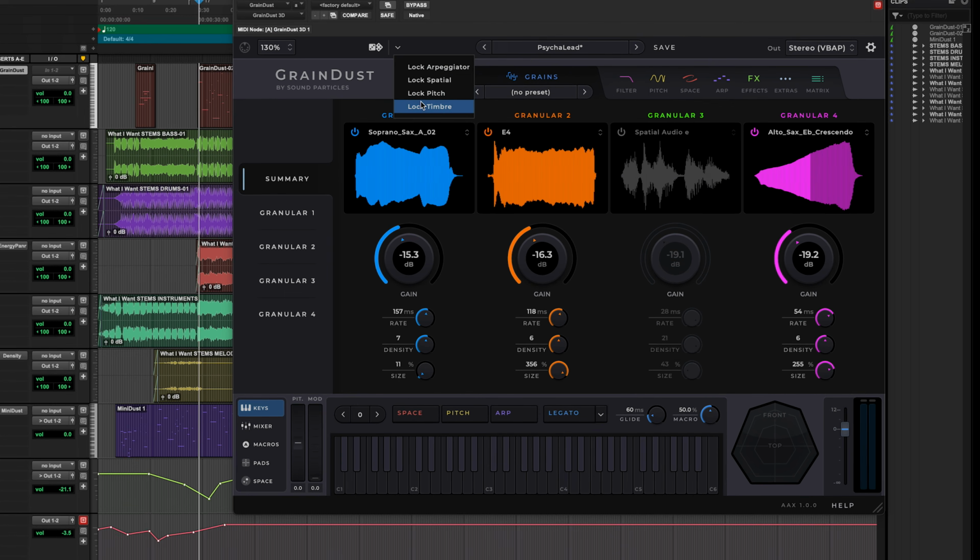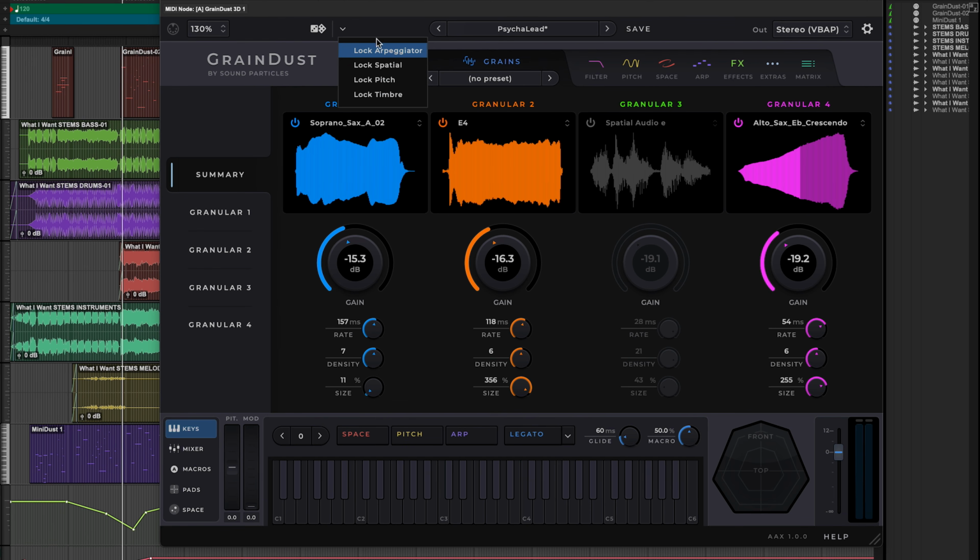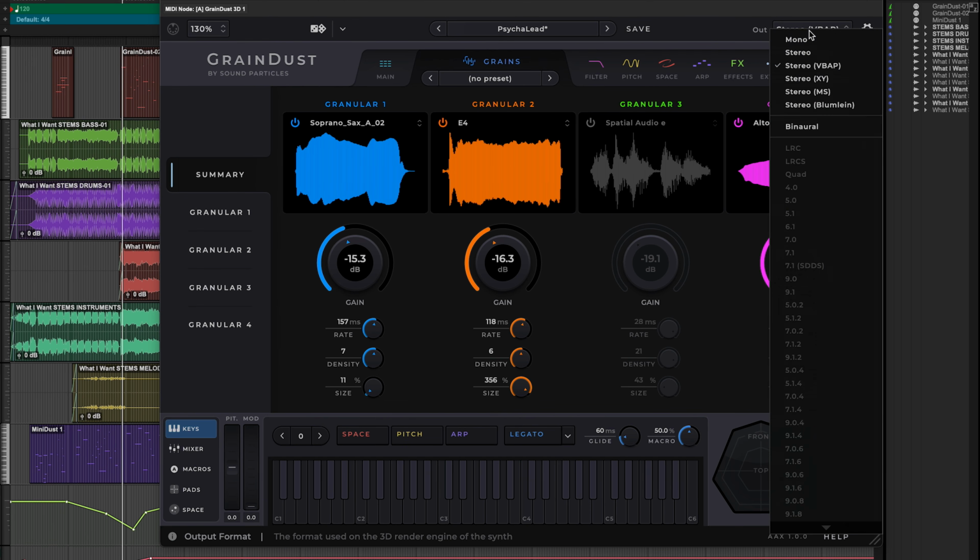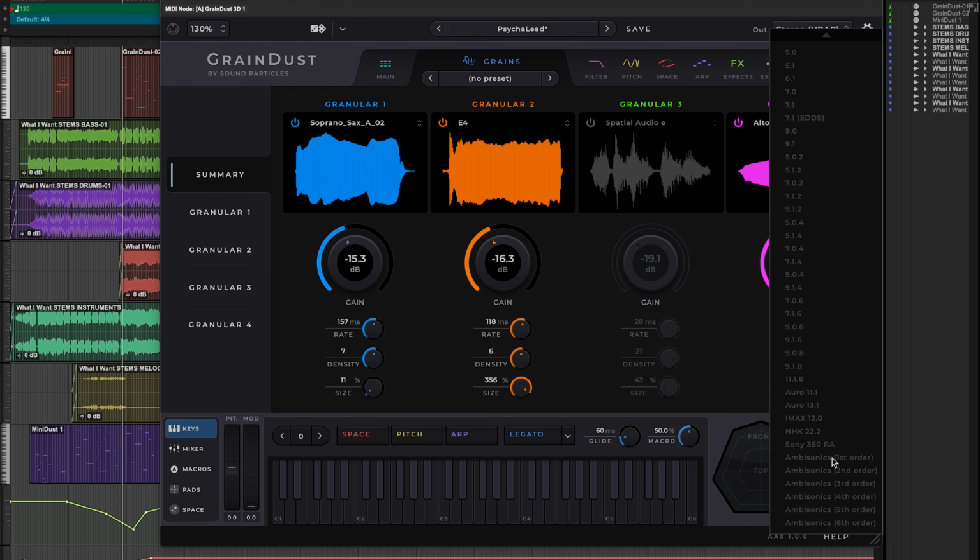At the top of GrainDust, the randomizer dice can instantly give you new results and generate happy accidents. You can also lock certain sections so they stay unchanged when randomizing. GrainDust supports all major output formats: stereo, binaural, 5.1, 7.1, Sony 360, all the way up to Ambisonic 6th order.